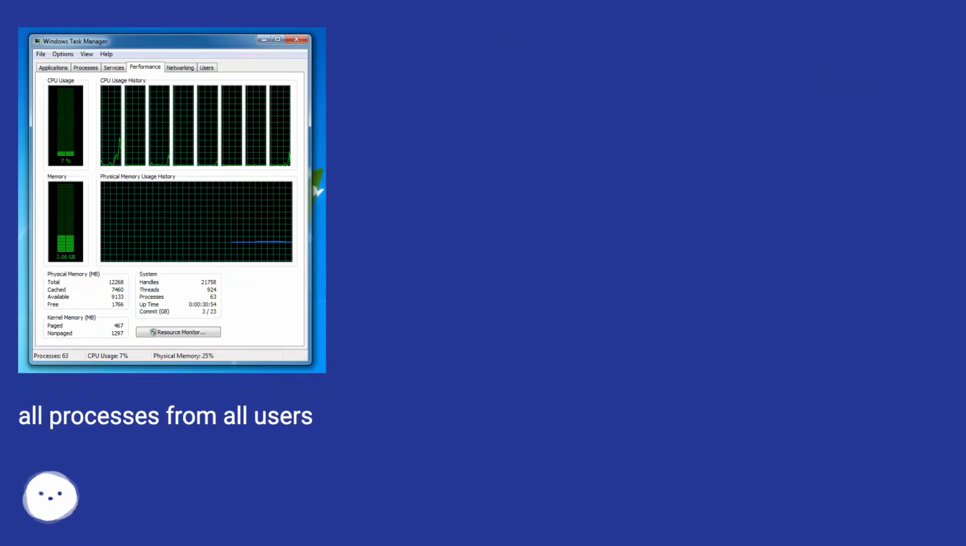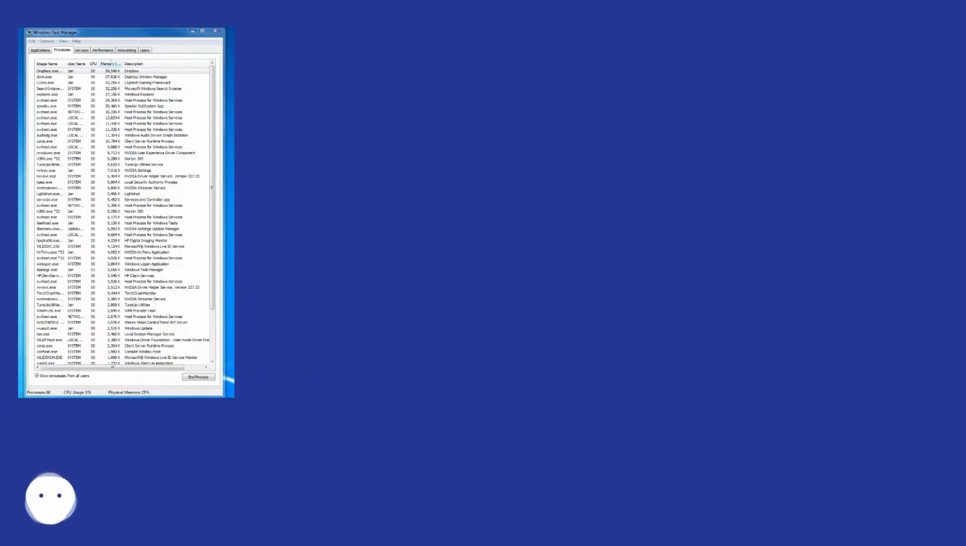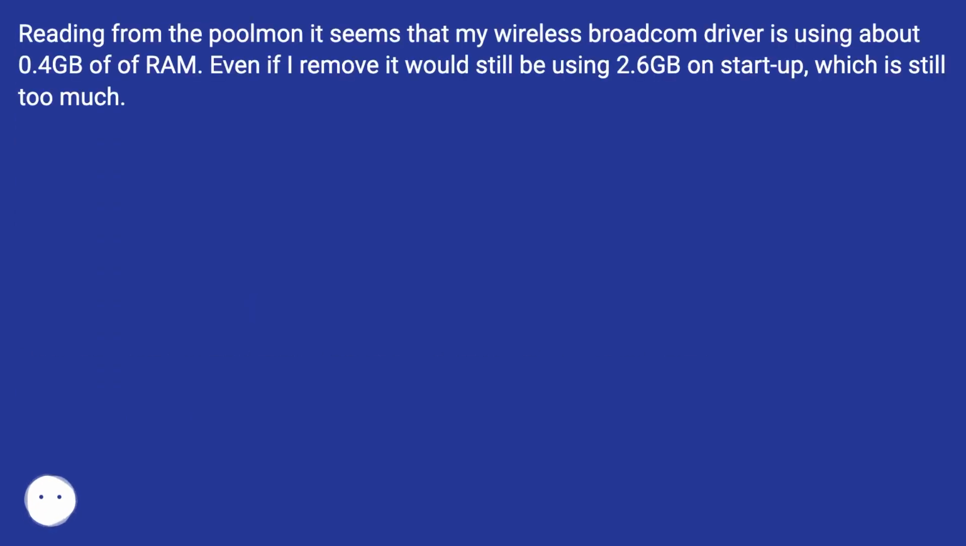All processes from all users. Reading from PoolMon, it seems that my wireless Broadcom driver is using about 0.4 GB of RAM. Even if I remove it, I would still be using 2.6 GB on startup, which is still too much.